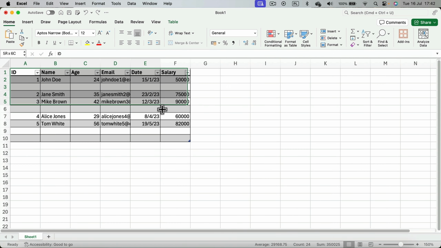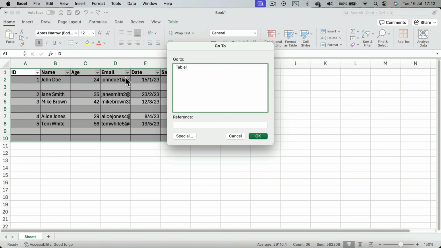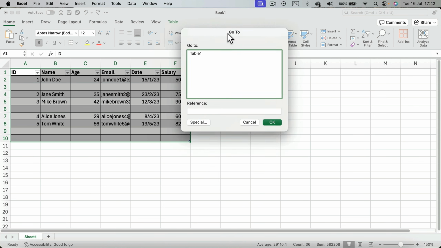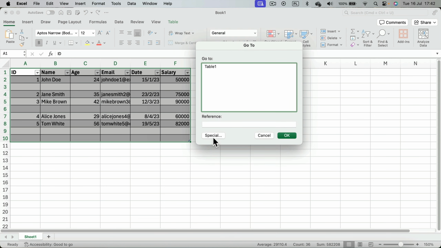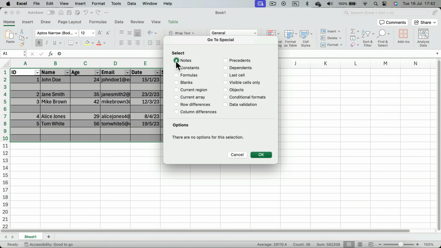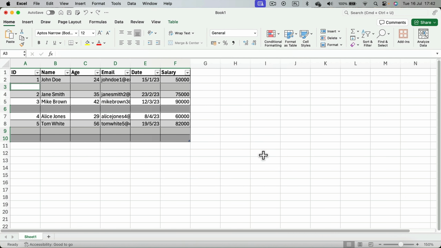In my case, I have this table here. And then we're going to use F5. We need to trigger the go-to function. So I click F5 and I get this go-to window. I will click special because I want to go to blanks only. So I click blanks and confirm with OK. And now all of those blank rows are selected.